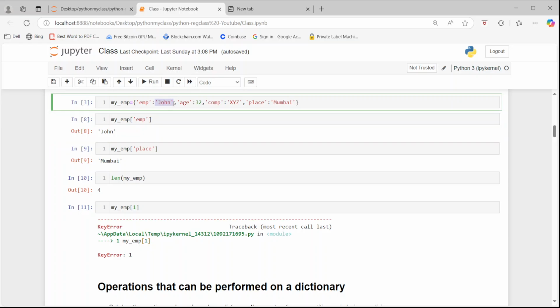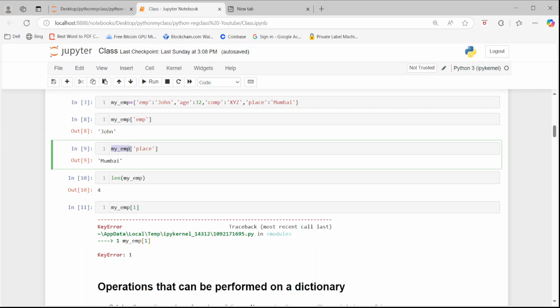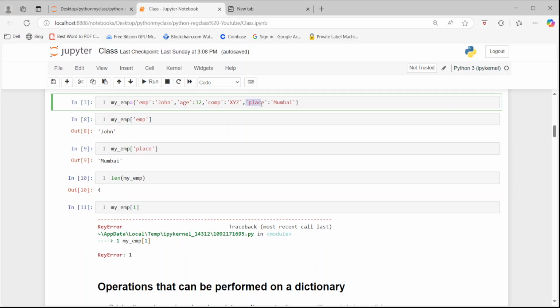What is the corresponding value of this key emp? It is John. So you get the value John here. Okay. Next is my_emp, then inside the square brackets I'm mentioning another key. Which key? This key is place. It is definitely present inside this dictionary. So the corresponding value of this key will be yielded out, which is nothing but Mumbai. So Mumbai is yielded out.